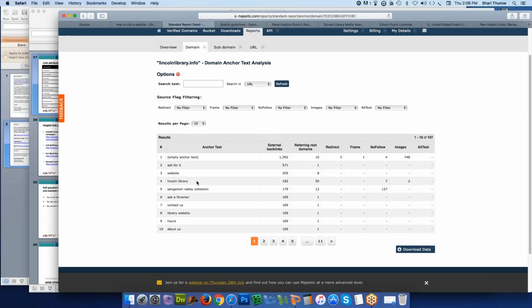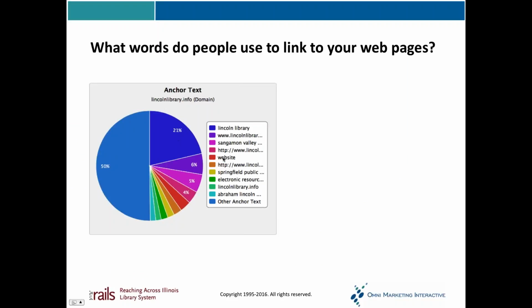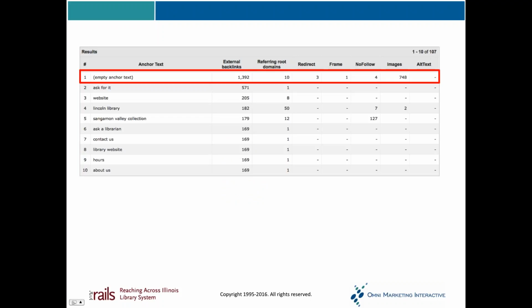Sangamon Valley Collection, Ask a Librarian Connection, library website, these are all really good things. And again, for those of you who just asked me for your library, I'm more than happy to generate a report for you from Majestic. Okay? So we really want people linking using our most important keywords. I just gave you a copy of this so you could see.